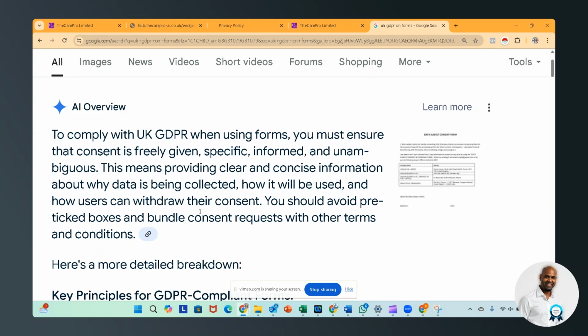Today I just wanted to jump on to share with you the things we need to make sure are on our forms within GoHighLevel when we're collecting data for companies we're working on within the UK. It could be forms or anything on the website where we collect people's personal data. We just need to make sure they're compliant and it's clear why the data has been collected.